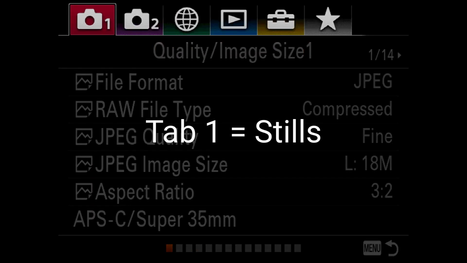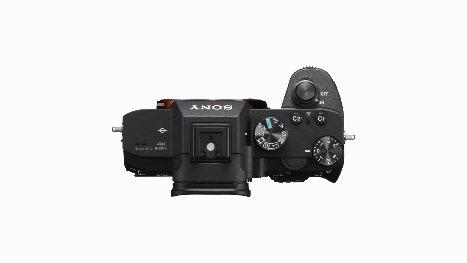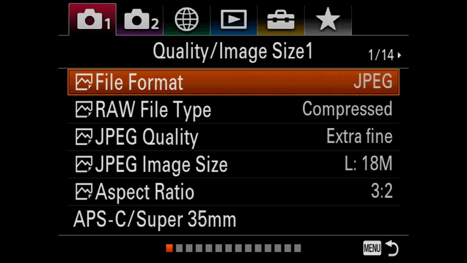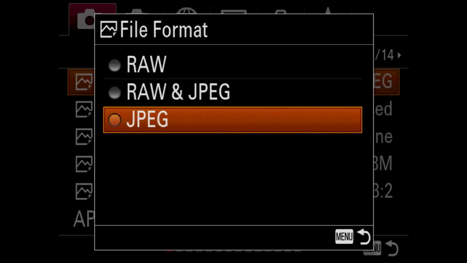So if you're following along with me, on this first tab, number 1, we're going to be in the M stills mode on the mode dial. All right, so let's get started. The first one on page 1 of 14, tab number 1 is file format. You're going to be saying, well, Dave, this is stills related.